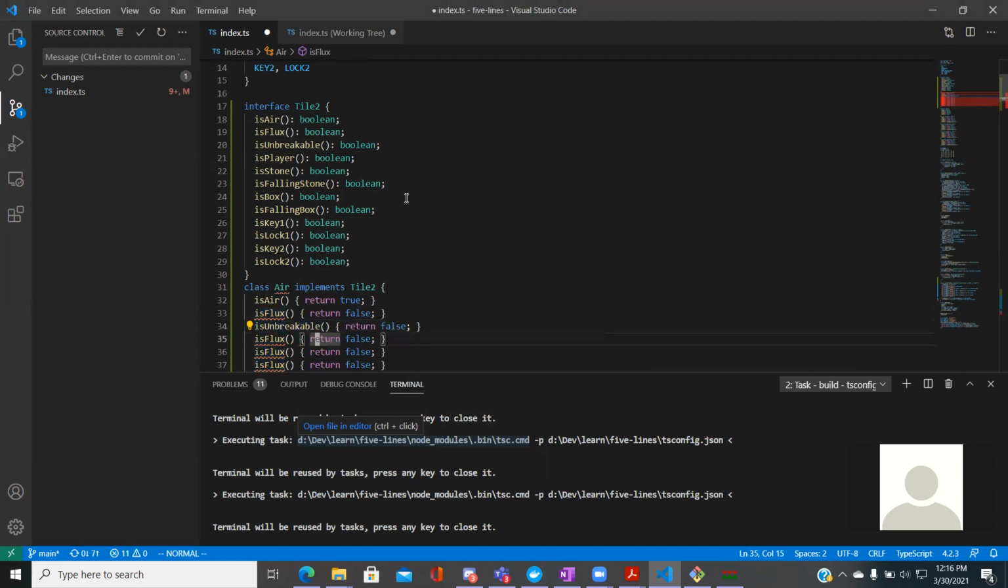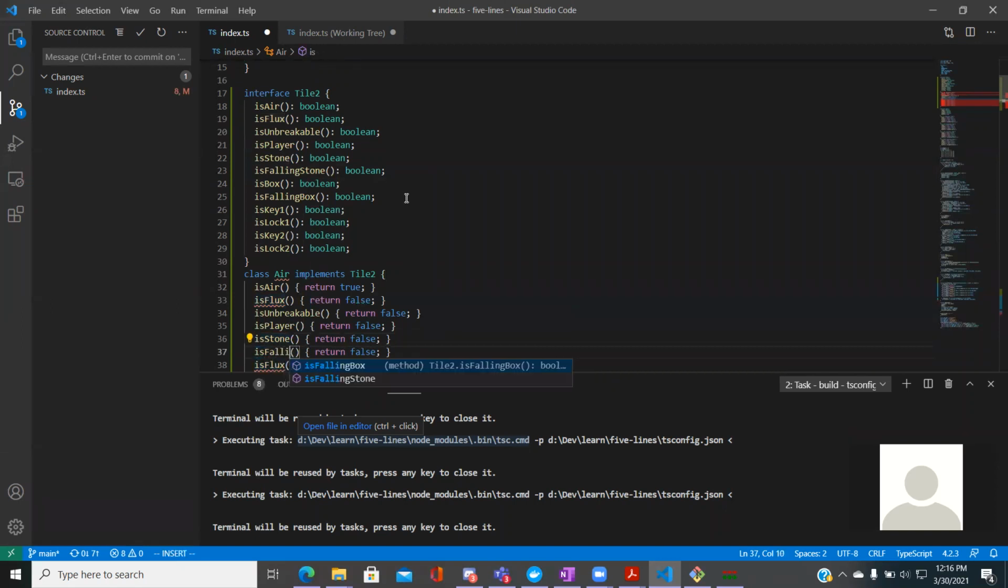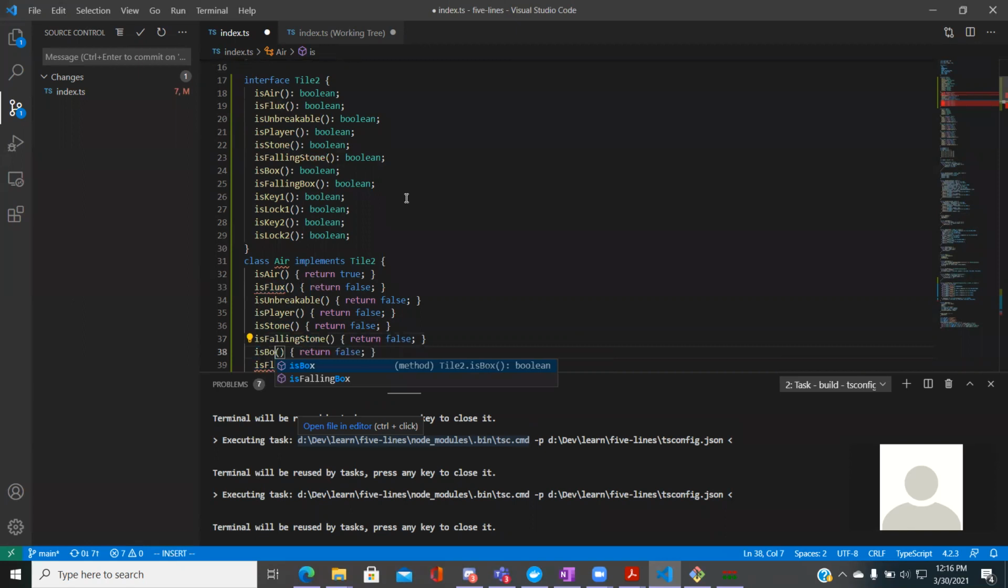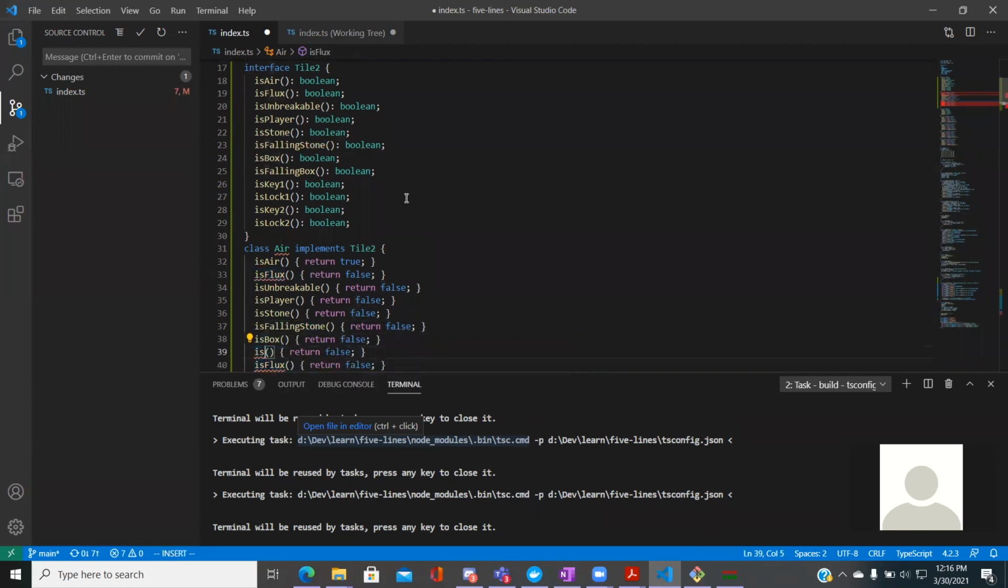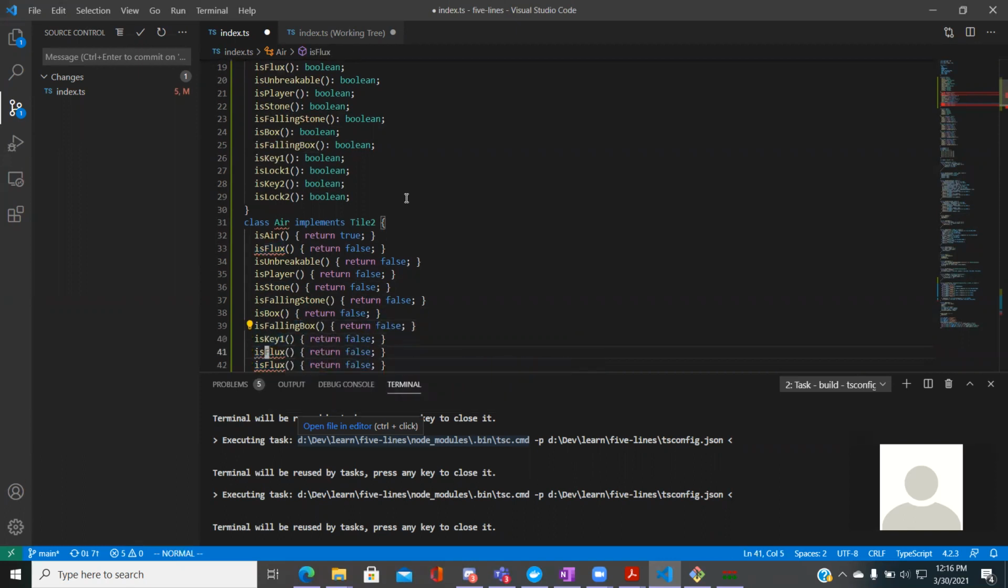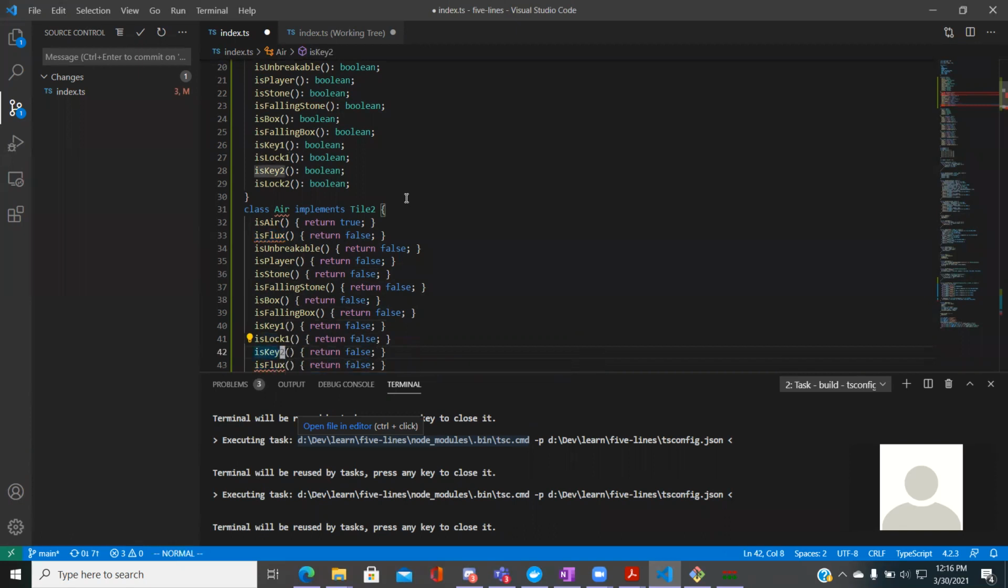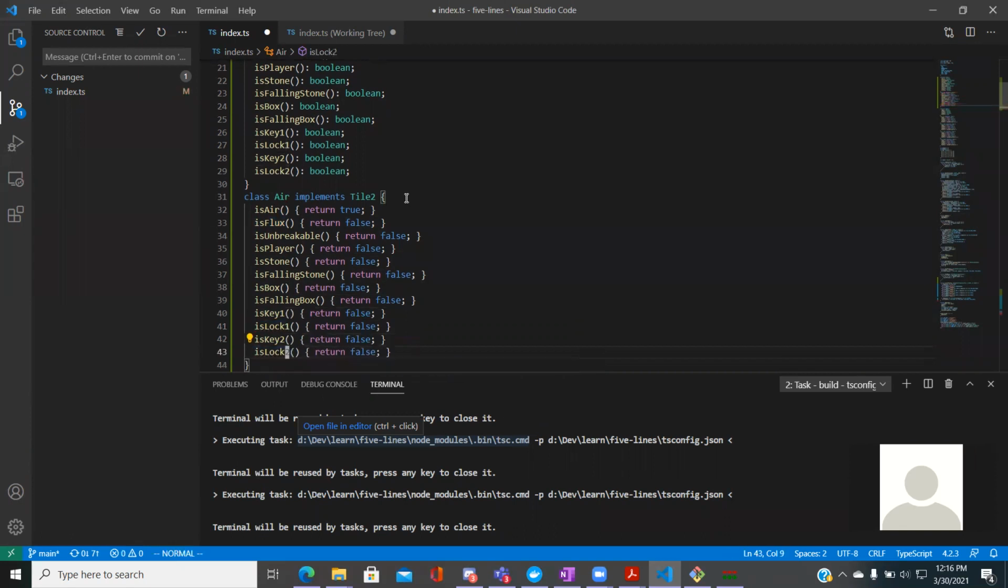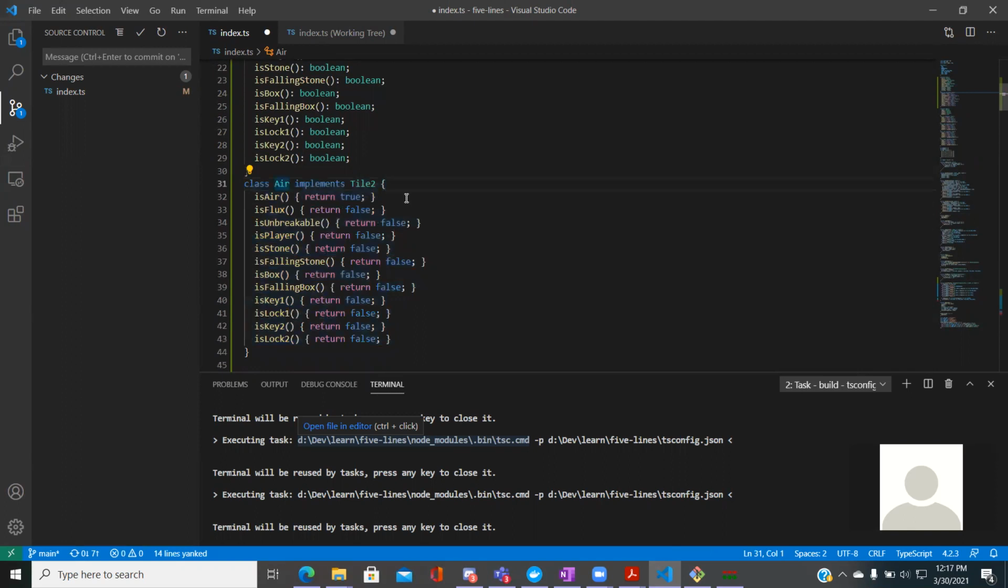Unbreakable. Player. Stone. Falling stone. Box. Falling box. Key 1. Lock 1. Key 2. Lock 2. It is good to know how to touch type. Helps this sort of thing go much quicker. So 1, 2, 3, 4, 5, 6, 7, 8, 9, 10, 11, 12.